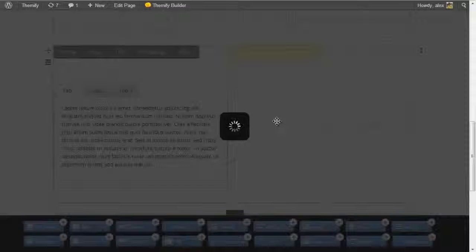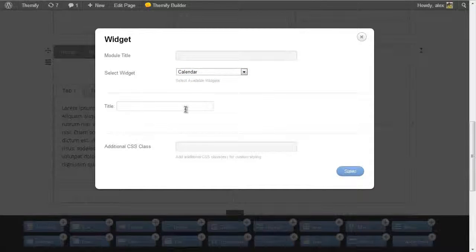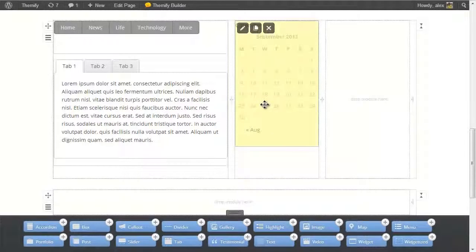I'm going to show you the widget module, and you can use this to display any widget you've got set up with your WordPress installation. So I'm going to go for just the calendar, just to show you how this works. If I'd like to display another widget below my calendar widget here, I can do so just by duplicating the module and then editing it to change the type of widget.